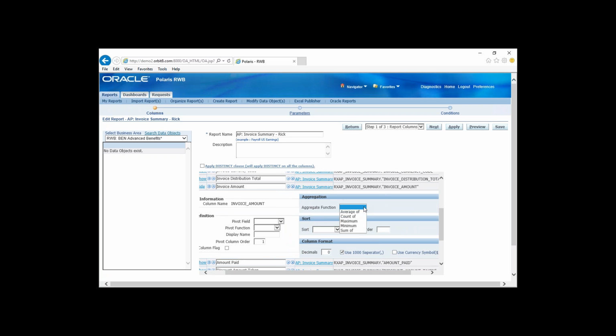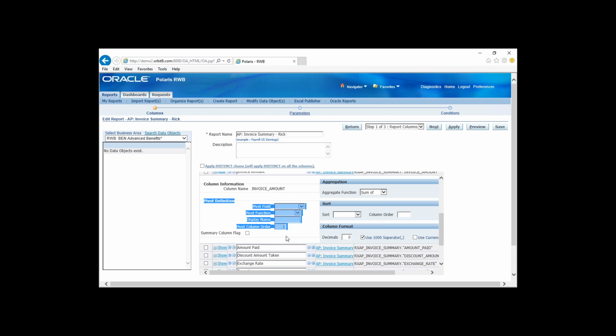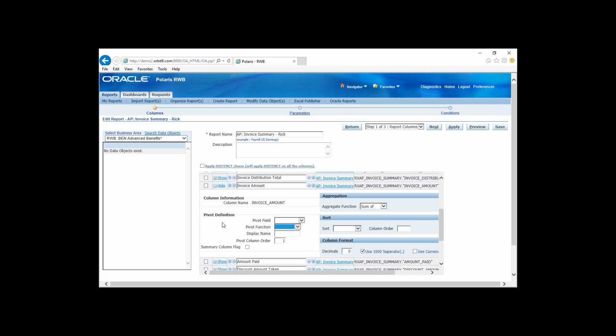So aggregate functions, here you have the average of, count of, maximum, sum of. We were doing sum of earlier. We have sorting options here to sort by ascending or descending, the column order there. Column formatting, you have the decimal places of precision, thousand separator, and currency symbol. And then over here you have options for the pivot definitions, and this is specific to Pivot Online. So we saw the Pivot Online output type. Here you can define whether this column is a column field, data field, page field, or row field, and then apply the pivot function that you want on there as well. Give it a display name, define order, or whether it is a summary or not.